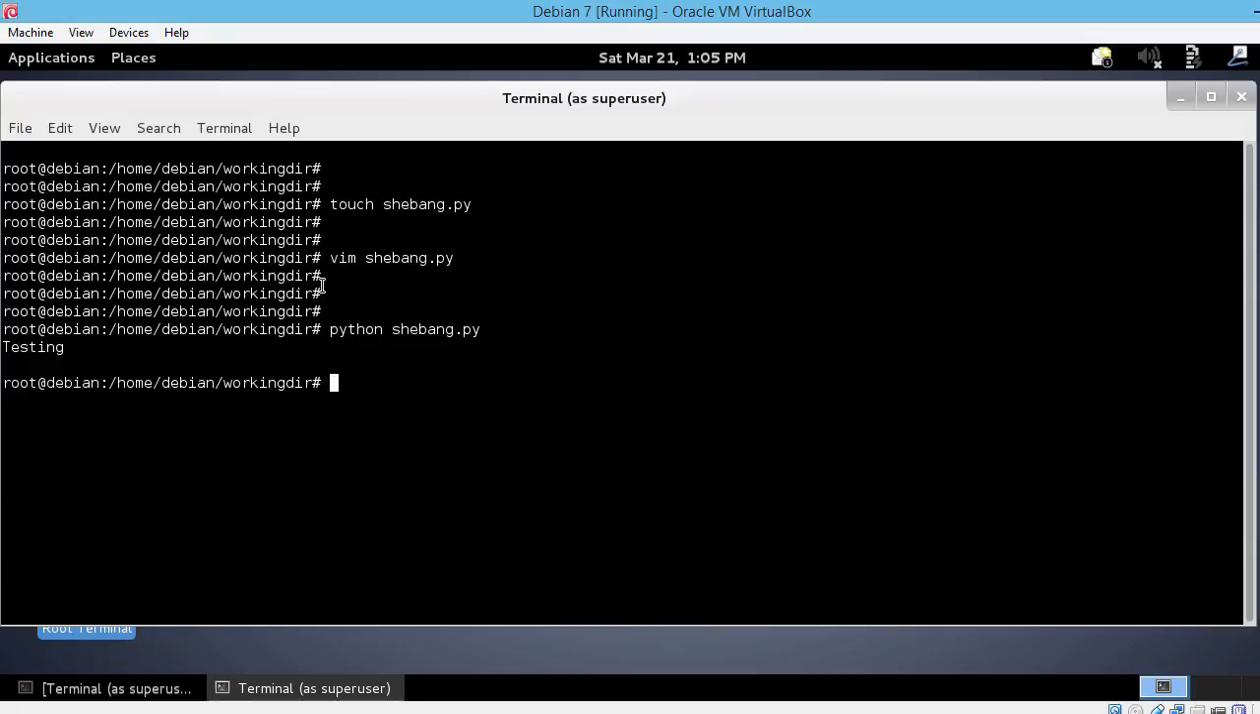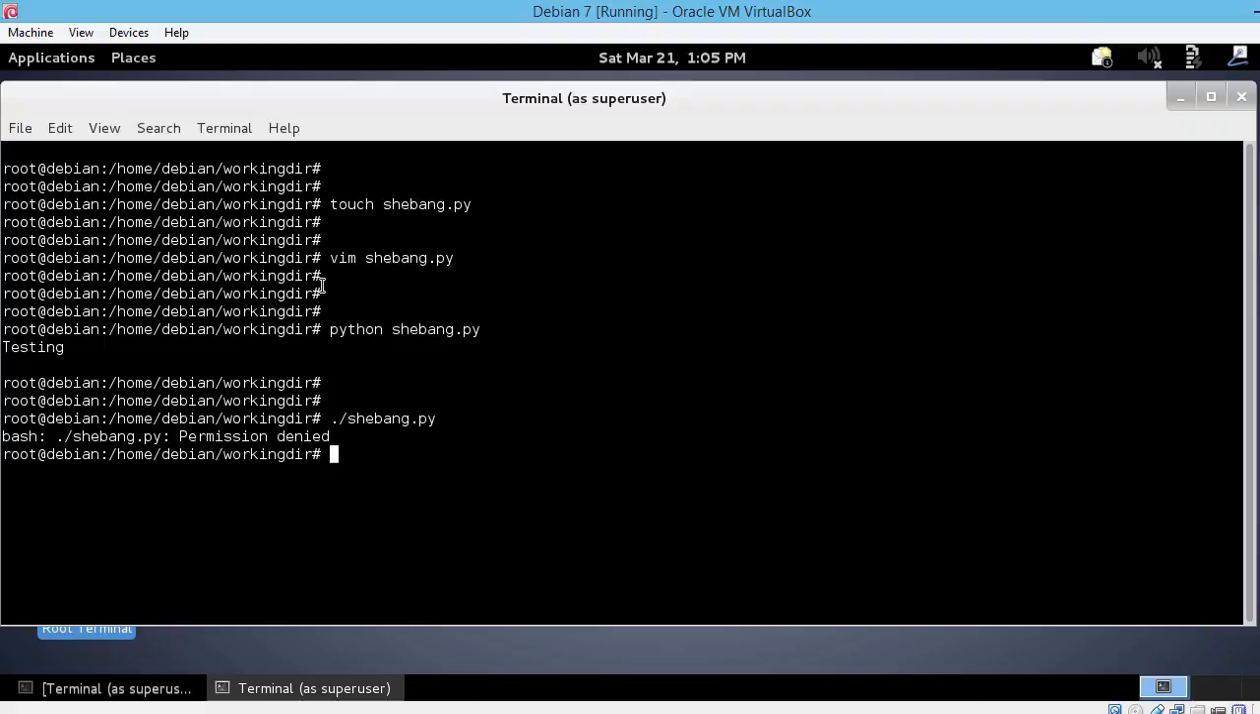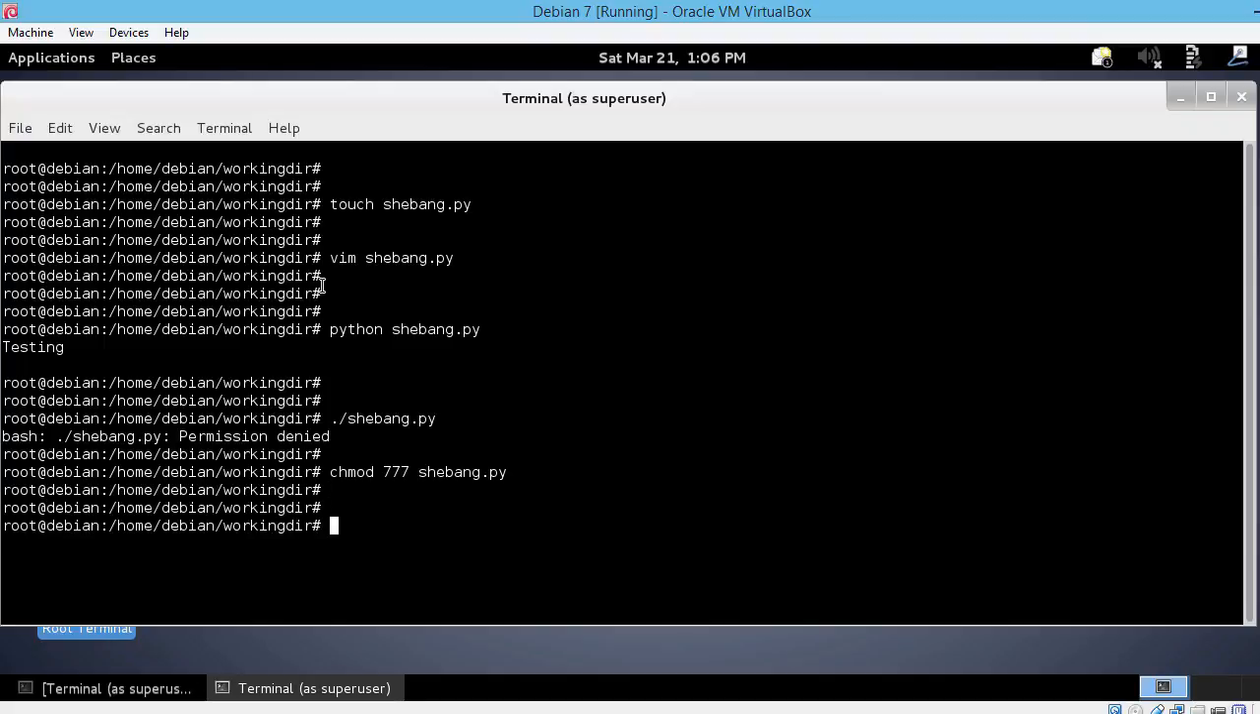Now let's use the Linux way of executing files. This will be a dot, a slash and shebang.py. And here's why we need to change the permissions. We can do this with the following Linux command: chmod 777 shebang.py. Now let's try this one more time. Okay, this works too. You now have two ways to execute the same file.